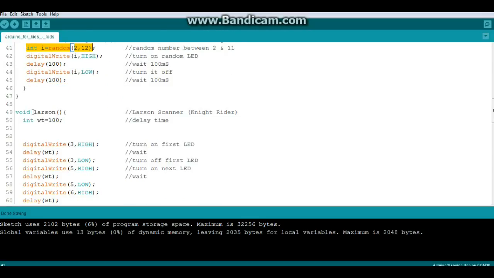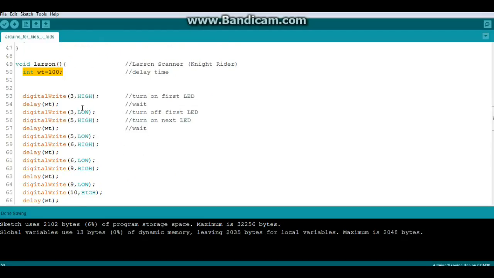Our next function is Larsson. That is the Larsson Scanner. If you've ever seen the old TV show from the 80s, Knight Rider, this is what the front of the car did. And I put this integer variable called WT here, so you can change the variable for the wait time and change how fast they move. The larger the number, the slower it'll move.